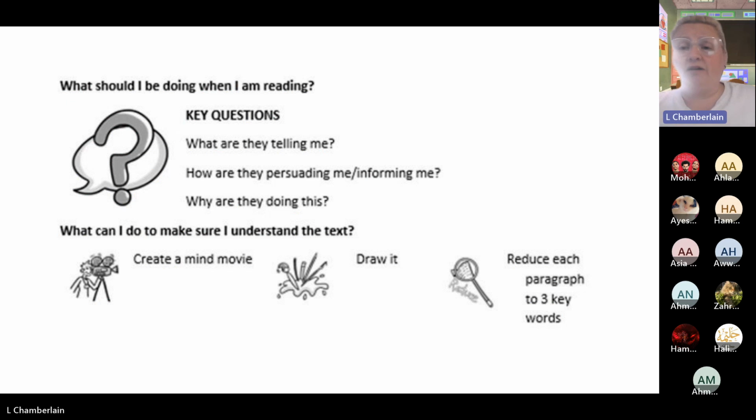If you are a visual person, you might want to create a little mind movie as you're reading through. So what can you see happening at each stage of this? You might be somebody who would rather do a little doodle as you're reading through so that you understand what you're looking at. Or if, like me, you like to work with words, then you might reduce the key events in each paragraph to maybe 3 words or 1 word. Now that's going to help you loads when it comes to both question 3 and question 4, because it means you've already got that familiarity with the text.